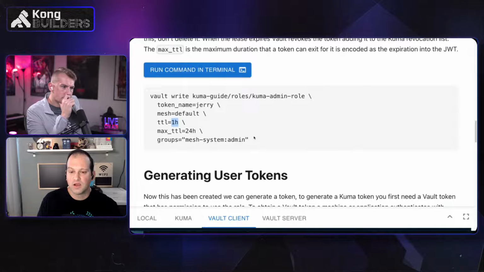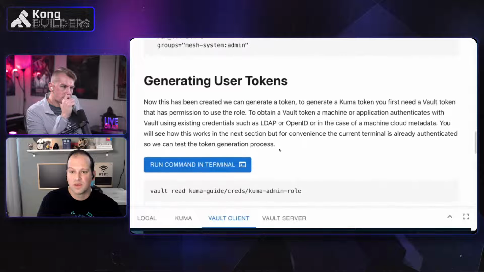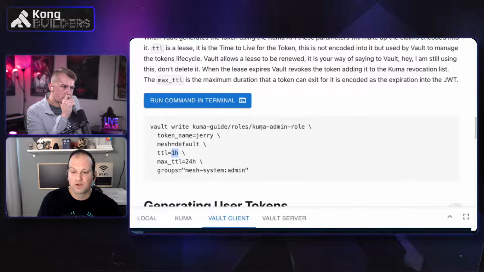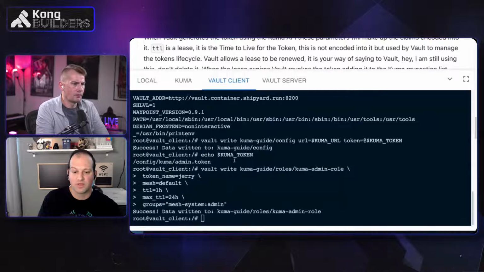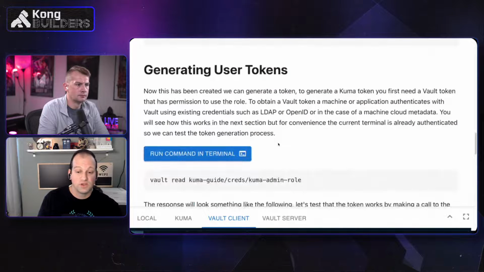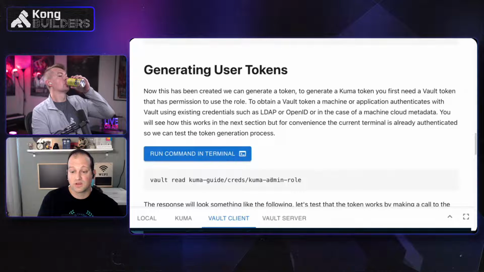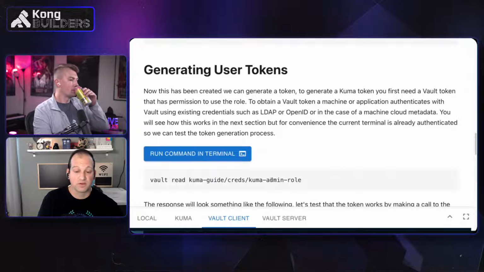All right. Group meshes. All right, generate user tokens. So let's do this. We're going to create this token in the default mesh. The token name is going to be Jerry, and the group is going to be the system admin. All right, so we run that command. Now we've created that role for Jerry to then be able to come in and request a token. Now, how do we generate the user tokens? What we need to do is read from that user token, read from that terminal.